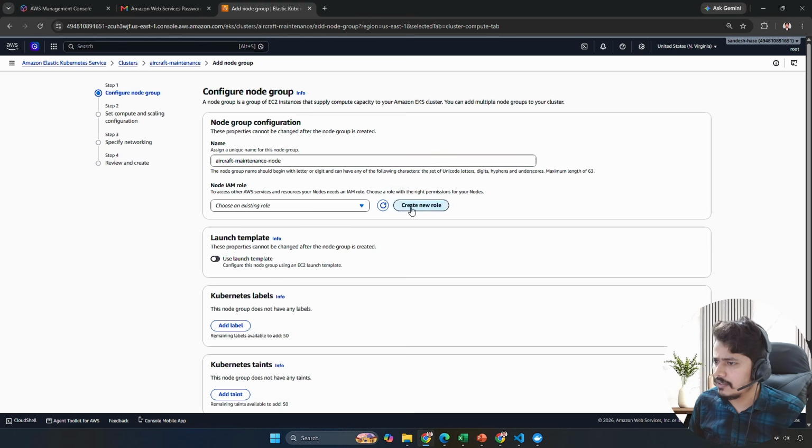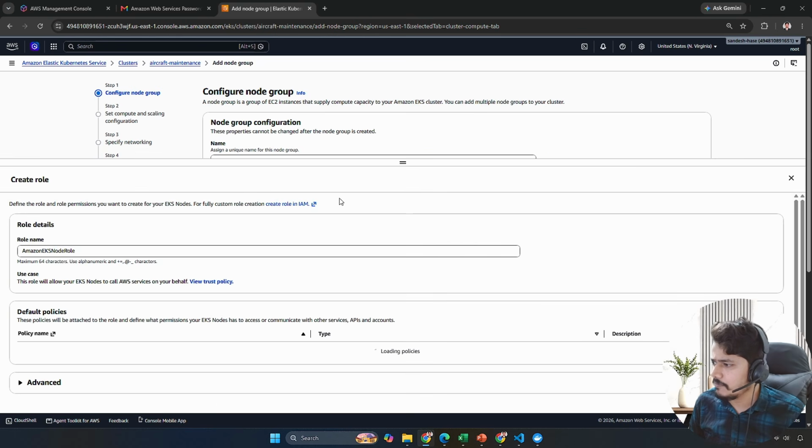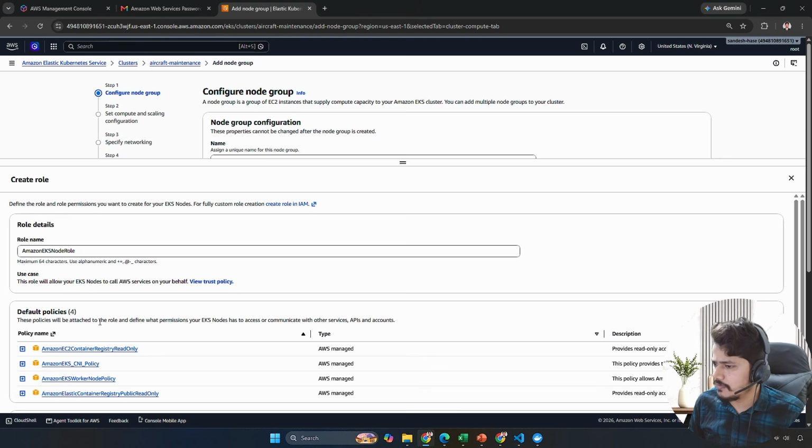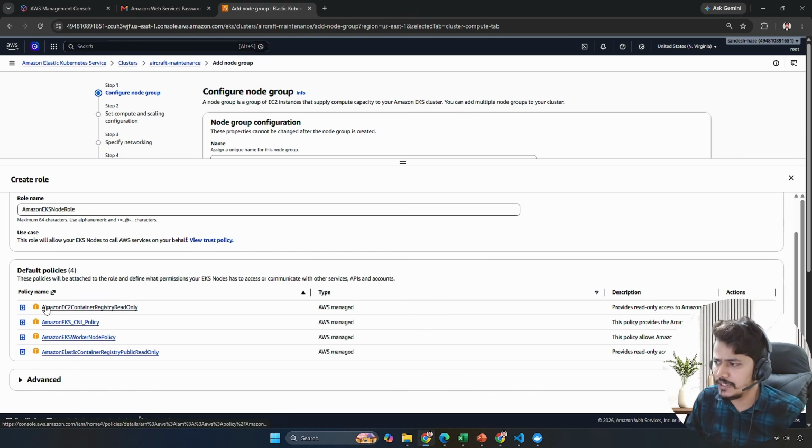IAM role, let's click on create new role. And let's wait. So if you see now, it is loading these many policies. So if you see Amazon EC2 container registry read only, meaning this particular node group should be able to go ahead and read the image that is available on the ECR. So we already have pushed two images, one for the backend and another for the frontend microservice. So it should be able to pull the images from ECR. Then EKS CNI policy, worker node policy, and registry public read only.